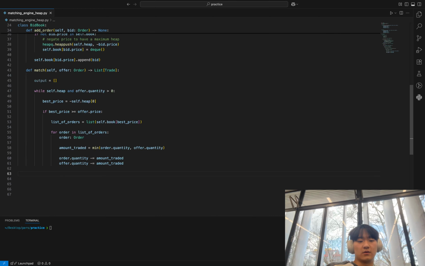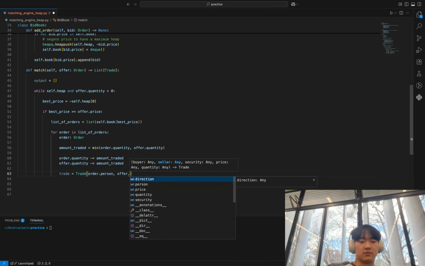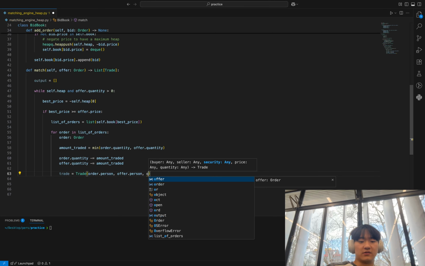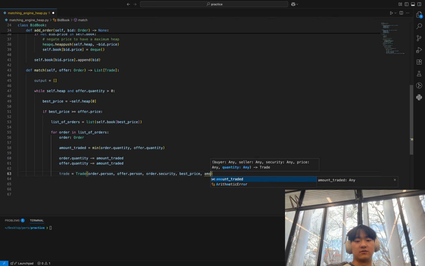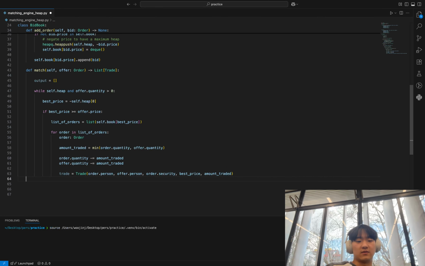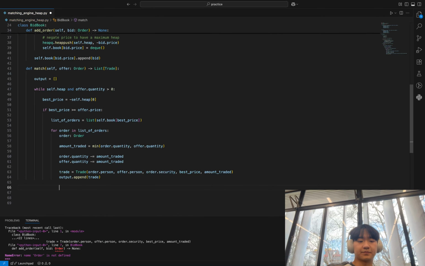Also here we need to create a new trade object. The buyer is the resting order, the order dot person, and the seller is going to be the offer dot person. The security is going to be order dot security. I can use either one for this, it doesn't really matter. The price here is going to be the best price, and the quantity is going to be the amount traded. We're going to add this trade to our output array, so output dot append trade.